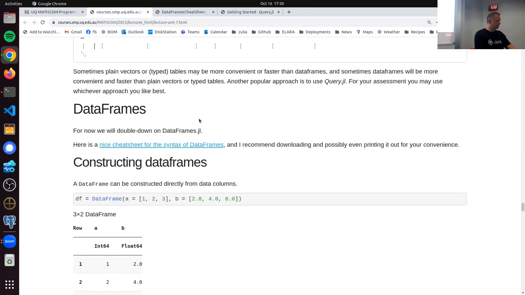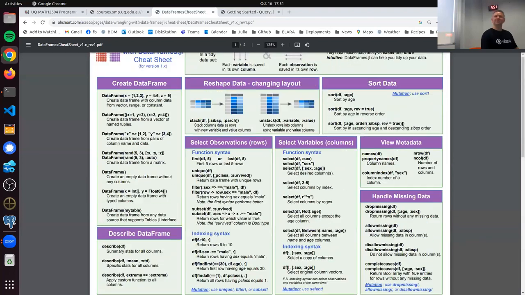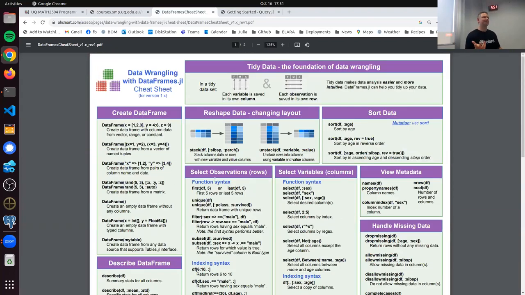Data frames. So we're just going to double down on data frames, and have a look at how they work, and what some of the functions and syntax are, okay? First thing to note is this cheat sheet. If you go to my notes and follow this link, or you just type DataFrames.jl cheat sheet, you'll get something like this up, okay? If you're old school, you'd print this off on a double-sided piece of paper and keep it with you.